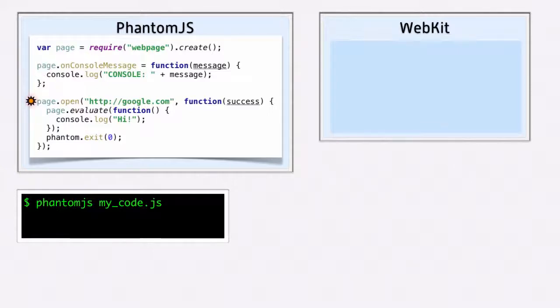And then we open a page. That will tell WebKit to actually load the URL that you provide, and then it will call the callback with a success parameter. If that variable is equal to success, you know you succeeded.